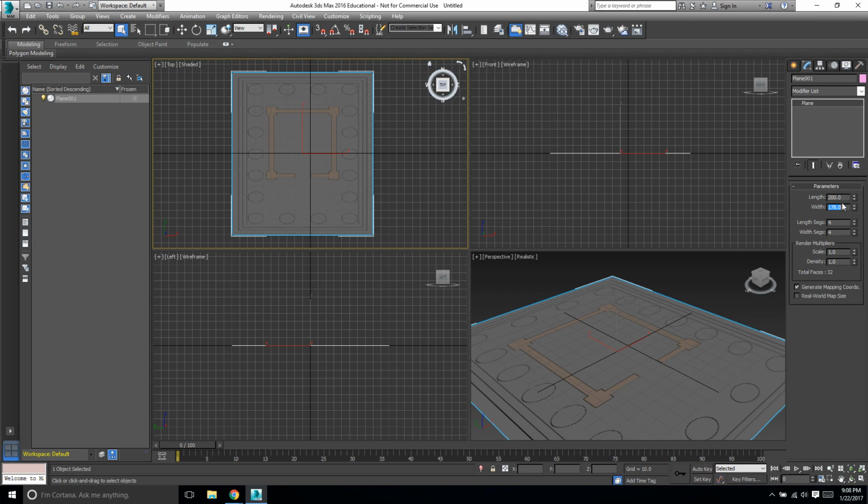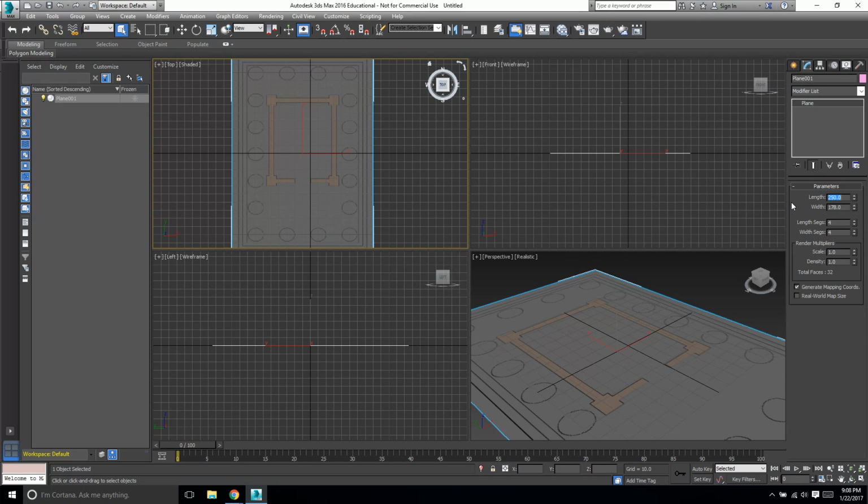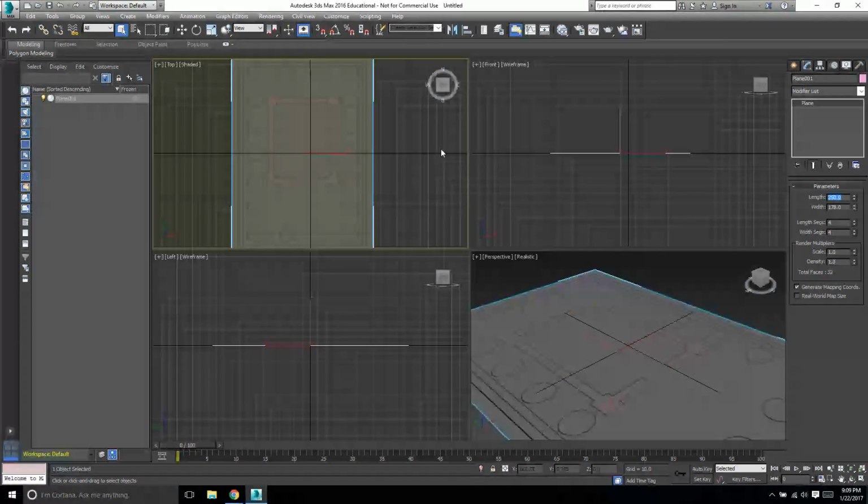I think maybe even a little more. So maybe I'll make my width 250. I'll make my length. I don't remember if it read it. That looks a little better. So now we're going to tackle our first spline.